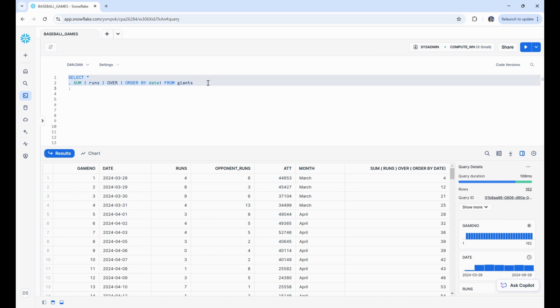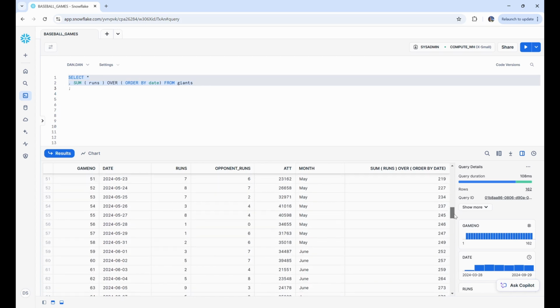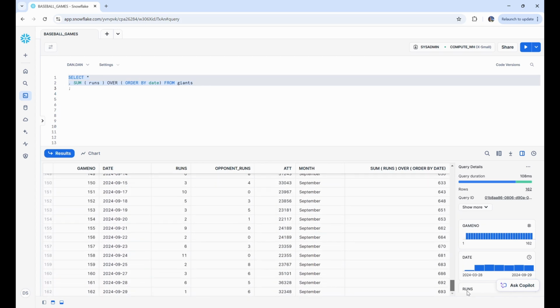And I'll talk just a minute about why it is that this does this. But we can see that in the first game, they scored 4 runs, and the running total is 4. In the second game, they scored 8 runs. 4 plus 8 is 12. Then they scored 9 runs. 12 plus 9 is 21. And on down the list, all the way through to the last game, when once again we see that 693 number when they scored 1 run on the last day of the season.